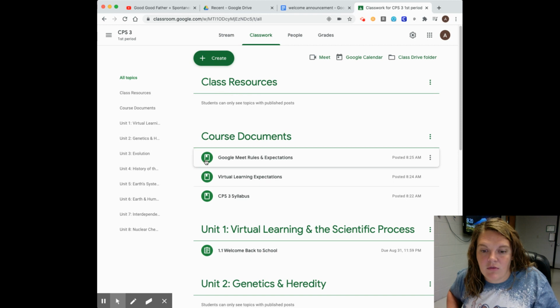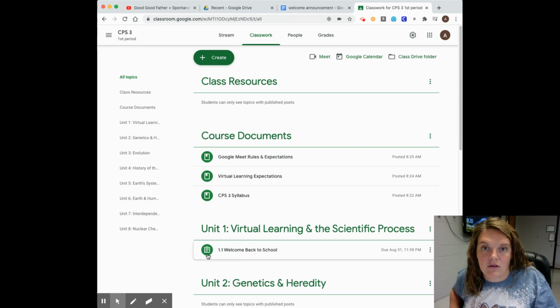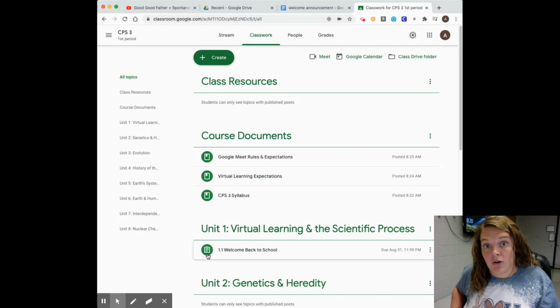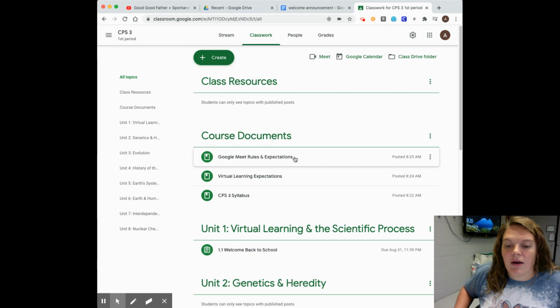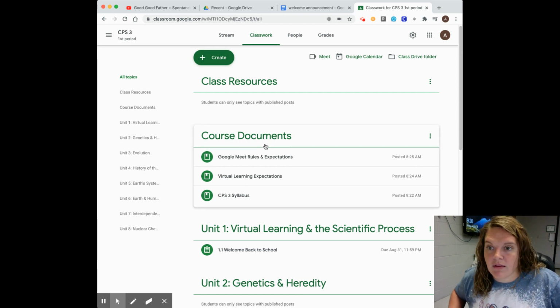If it has this little symbol, that means it's material. It's not an assignment. It's just something I've posted for you to view. Assignments always look like this little clipboard, and they always have a due date. I will never post an assignment without a due date, because without a due date, you're not going to know when to do it. So, okay, hopefully that was beneficial to you and helped explain the classroom a little bit.